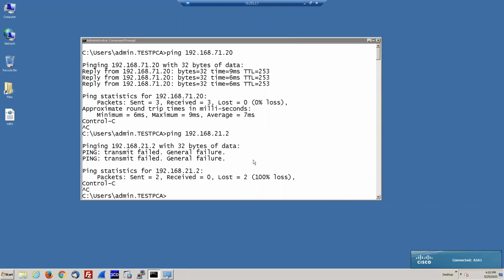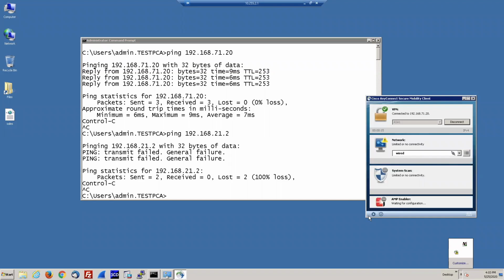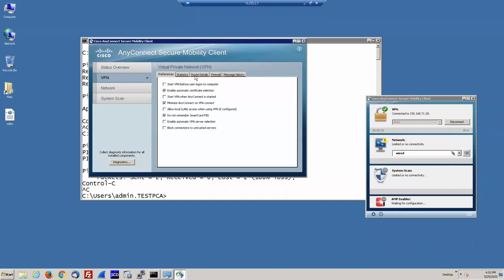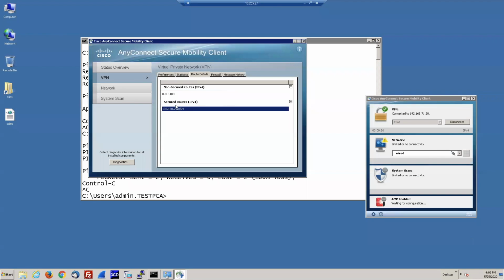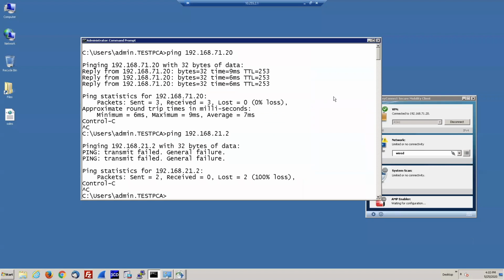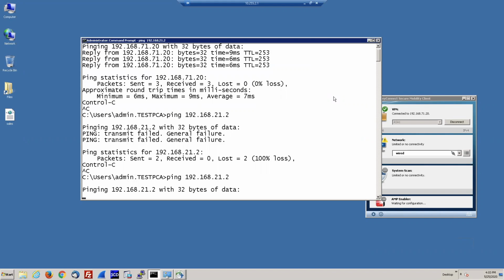Okay, it says we are connected. It's always a good idea to double check the statistics and the session information on the client side. And what's going to be important in our case is to look at the route details. We see that the only traffic that is going to be secured is for this subnet. It's communication destined to this subnet, VLAN 21. So when I try to get to router 2, which is in VLAN 21, we should have connectivity.